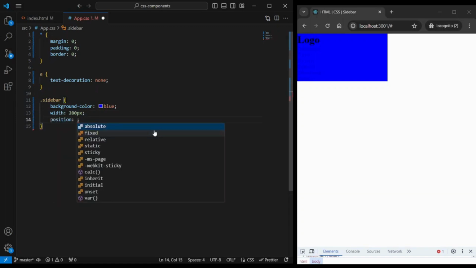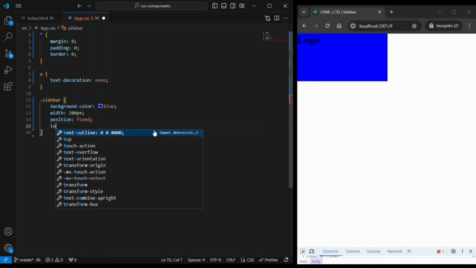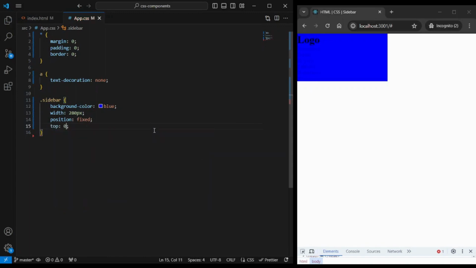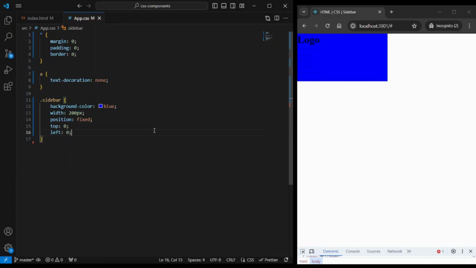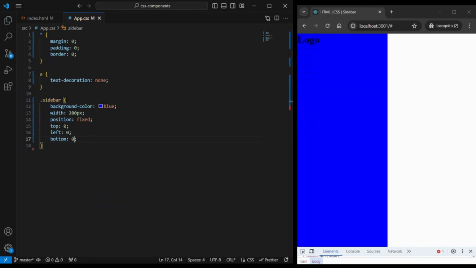So for that we are going to use position fixed, and let's add the properties top 0 and left 0. So here we have added the position property fixed, and then top 0, left 0, and then to occupy the available height we should add bottom 0, so that the div will occupy the entire available space, I mean the available height of the viewport. So we have done the sidebar part.